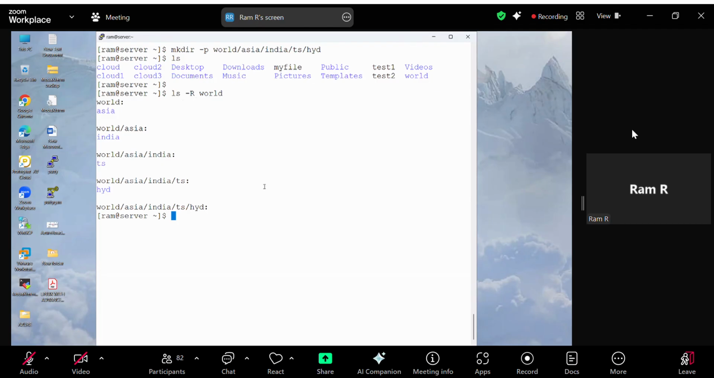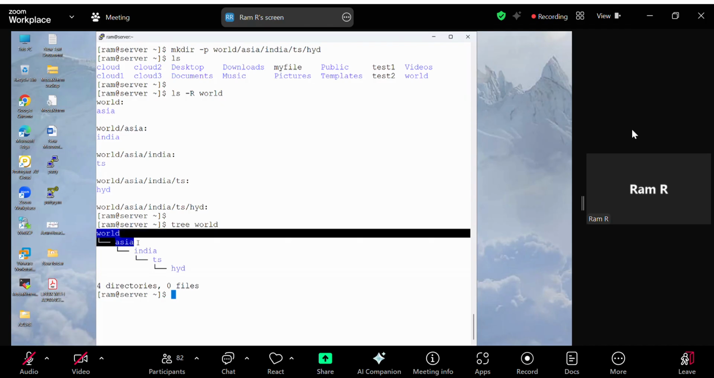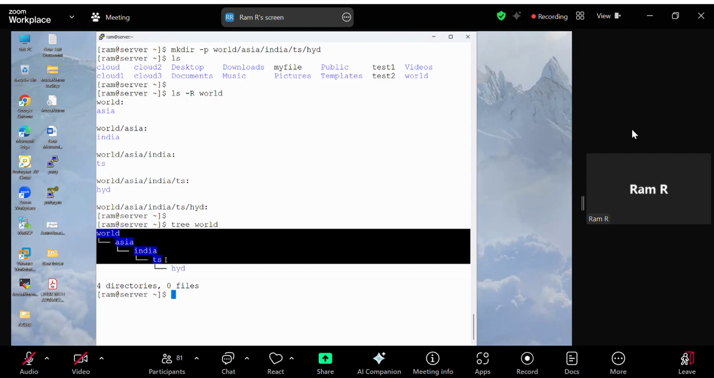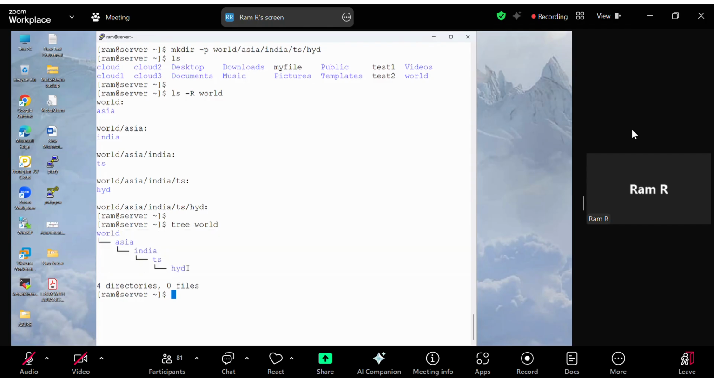But everyone will use tree for this tree structure: tree space your parent directory. So this is a good tree structure. See that the world contains Asia, Asia contains India, India contains TS, TS contains Hyderabad.